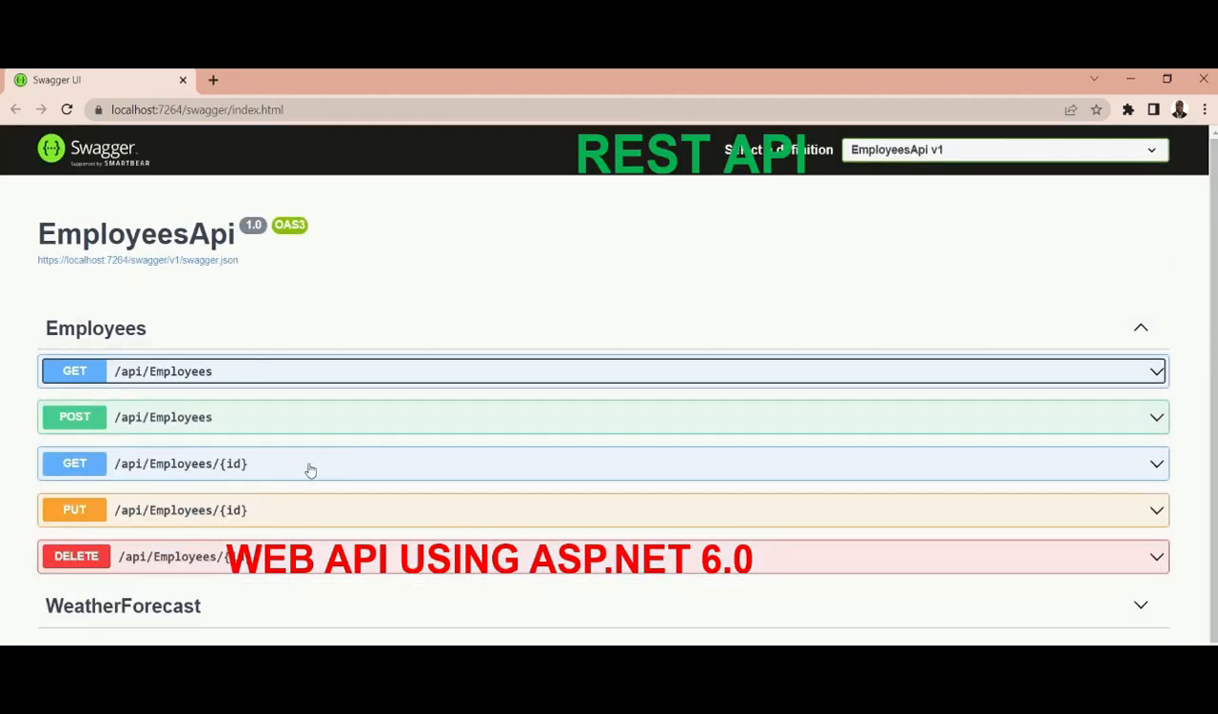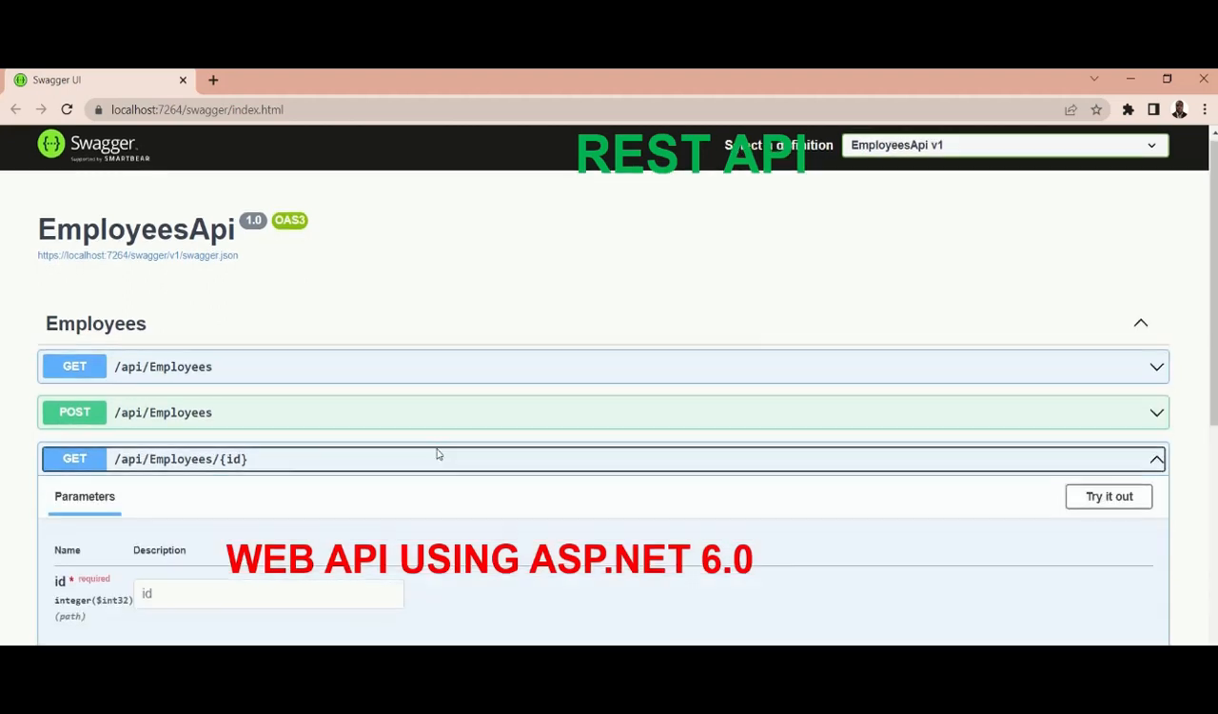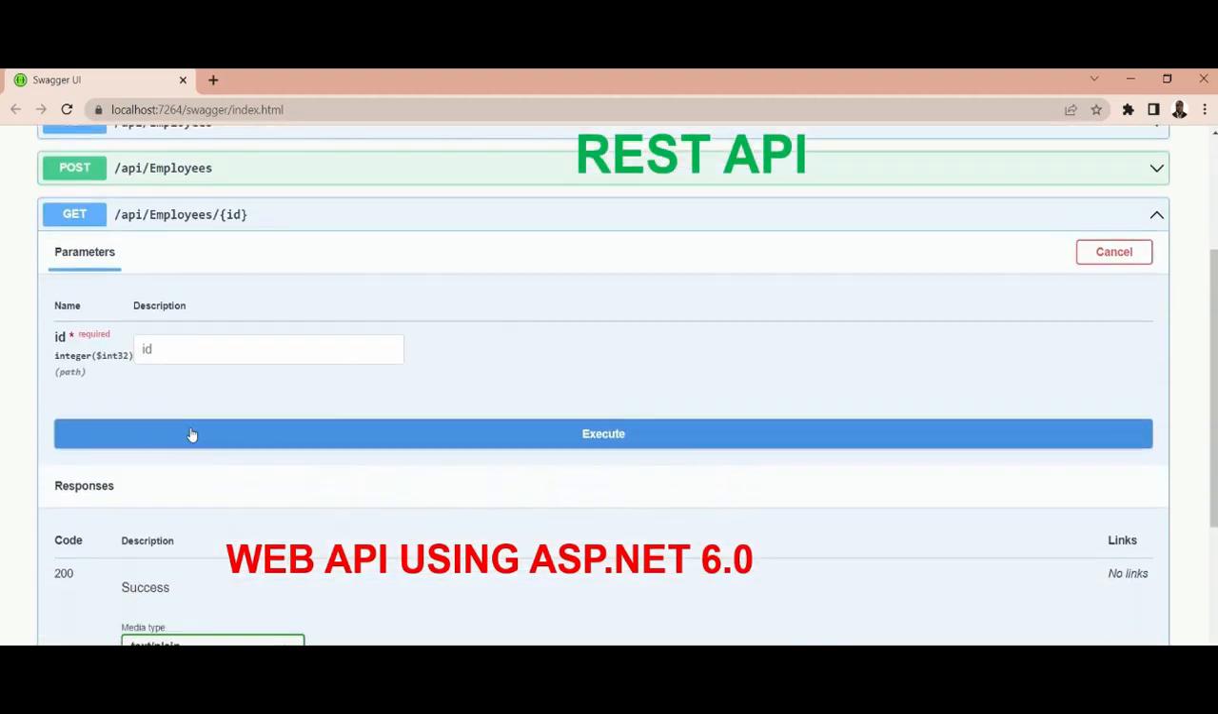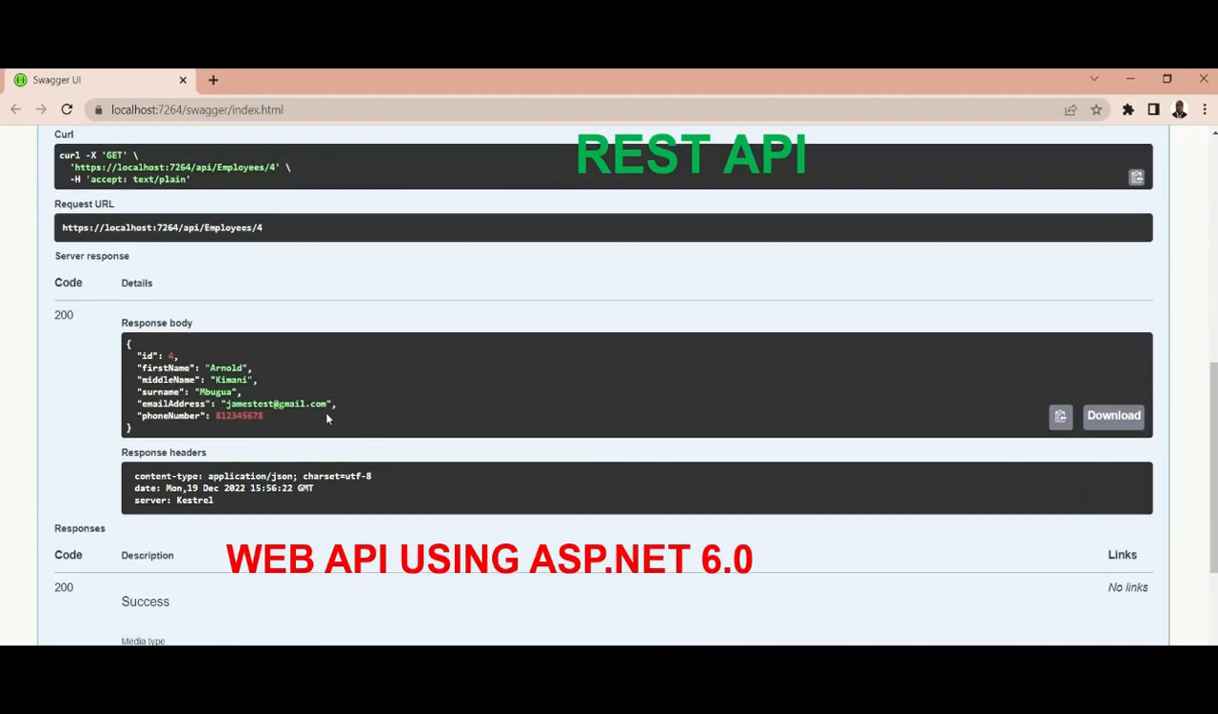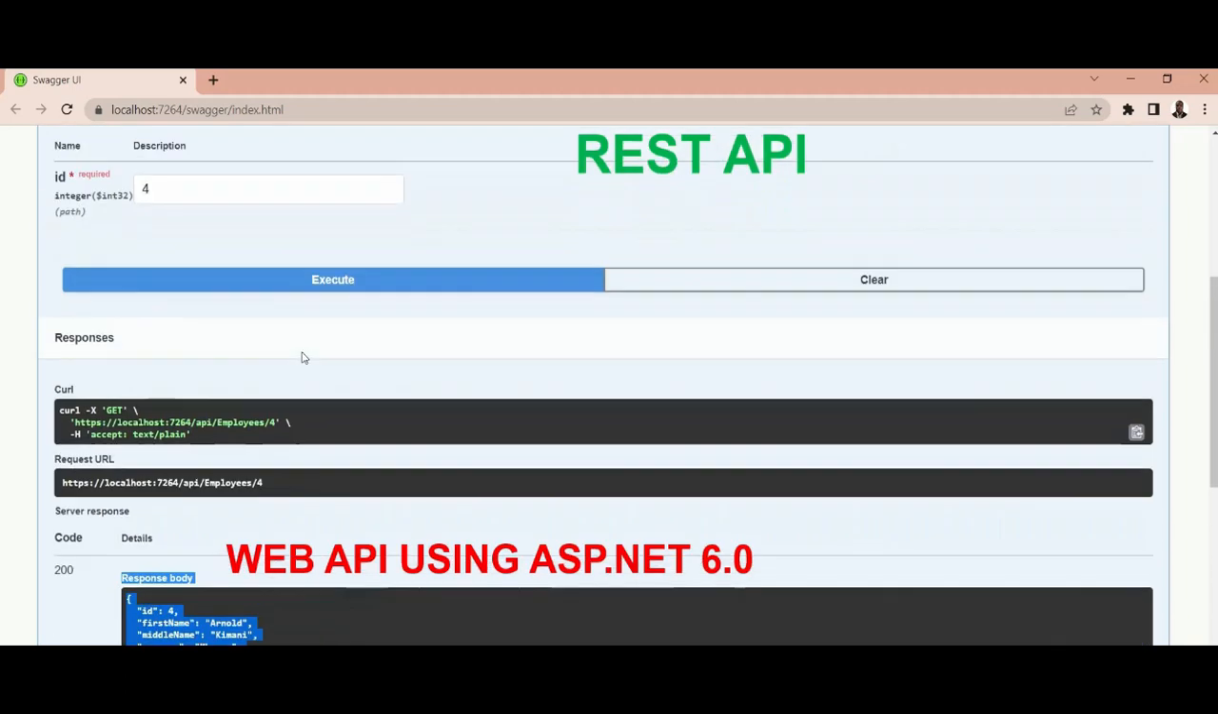Assuming you want to get a specific employee, we pass an ID. So try, then pass number 4. It will give us the employee with an ID 4. So you see, this is how it works.